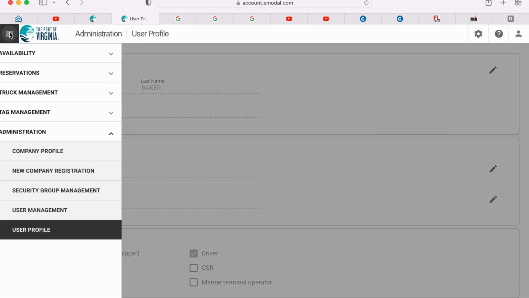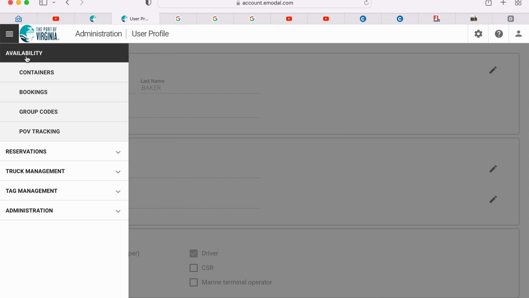Welcome to another episode. This one I'm going to show you how to check on your containers. For example, if you book an import load, which is a loaded container coming in from overseas.